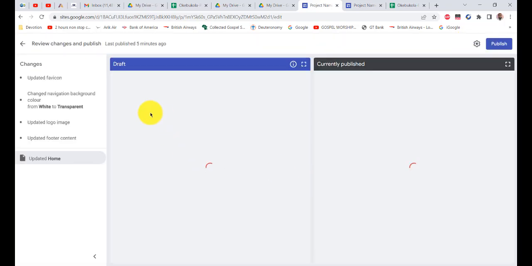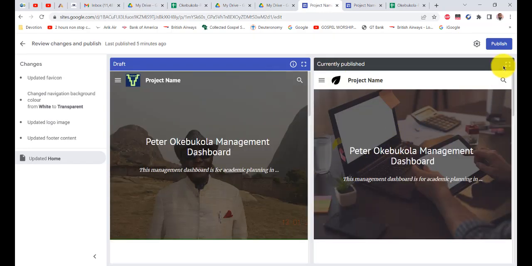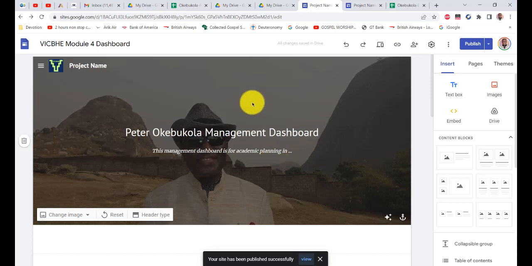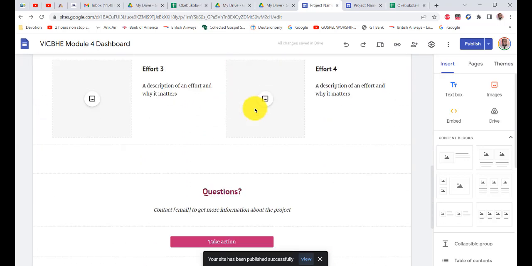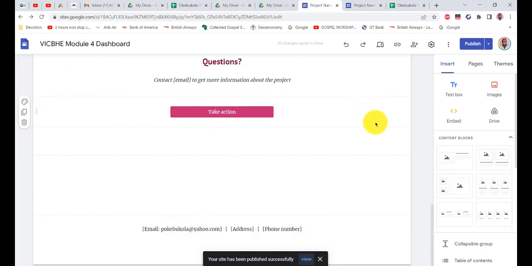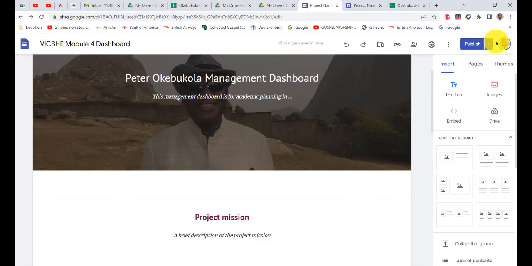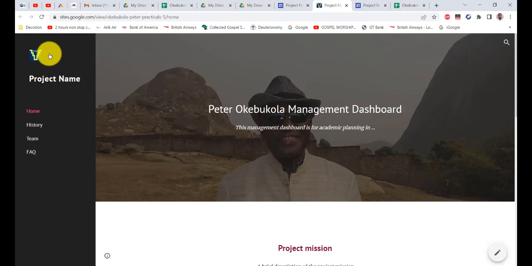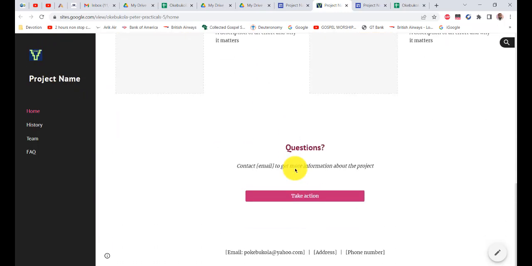So it gives you a draft, it gives you the currently published form. So you publish this. So you can see it has changed the whole thing. So looking so nice, I put my email ID and that's it. If you want to view it, you come to here, view published site. That's what you're going to get as a published site. So it has changed the project name, Vigbe. I thought I'd change this one, project mission. So this is it.